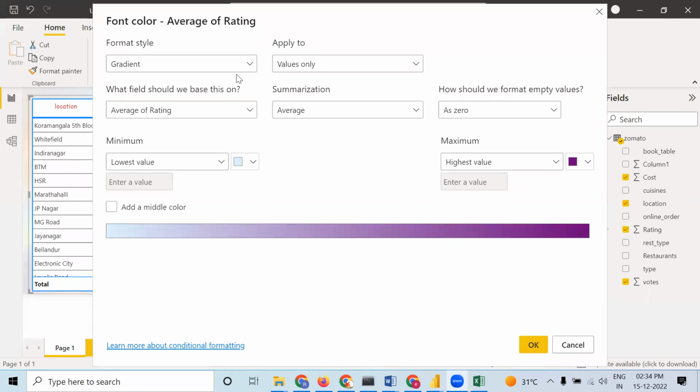Yes, what you were saying? We will clean our data using Power BI. Yeah, we can clean the data. Any doubts regarding it?